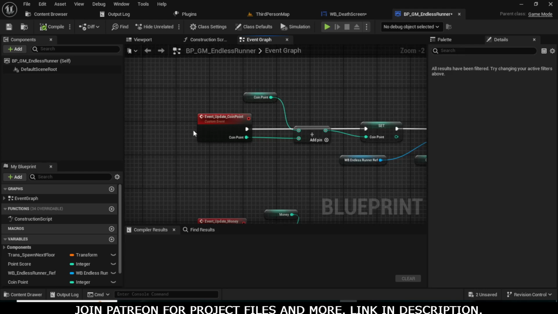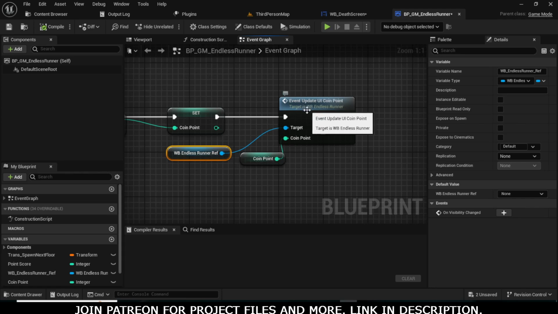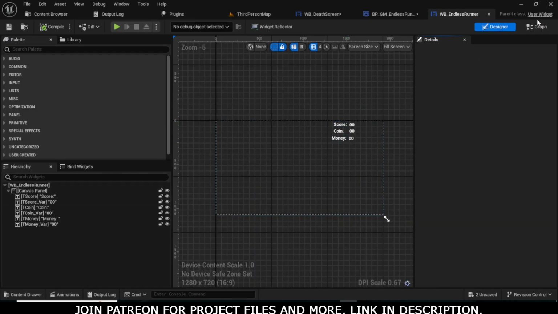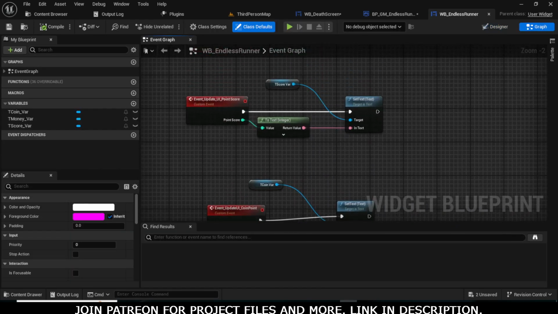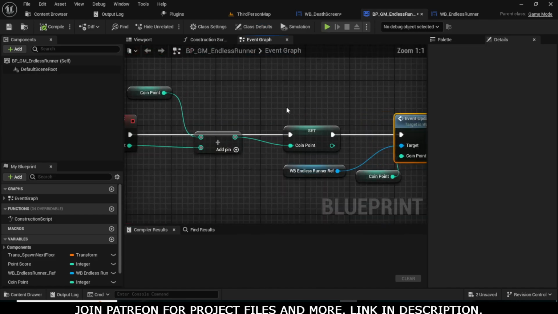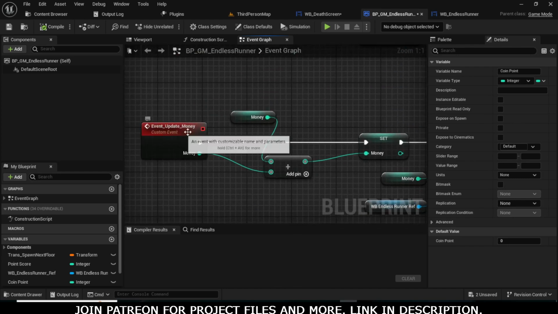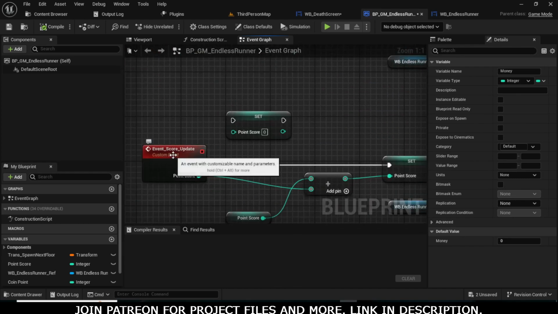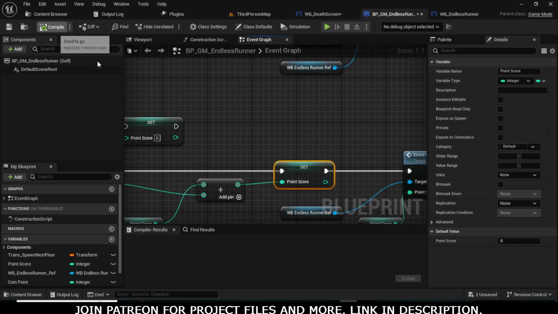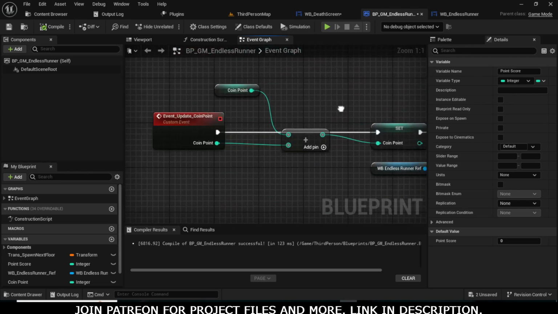Let's bring them in simplest here. Okay, so from there we are updating this value in the endless runner widget blueprint here. Okay, like that, point score. So it means our values are stored here in this variable, and the money value is stored here, and the score is stored here.